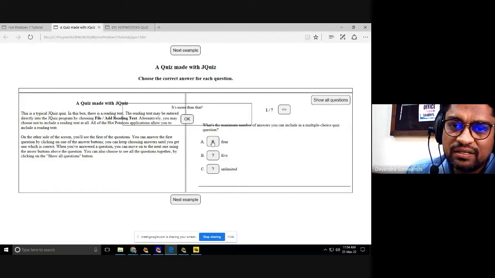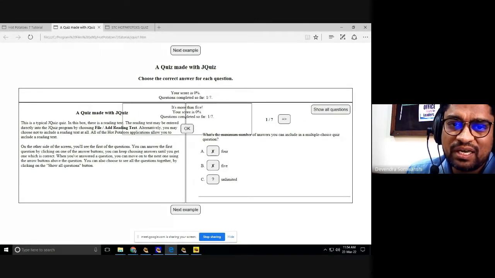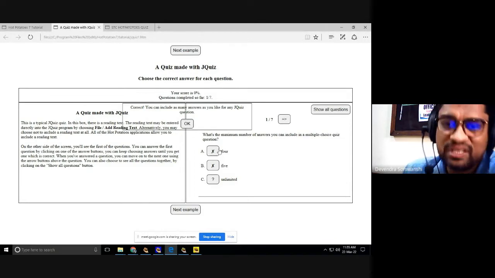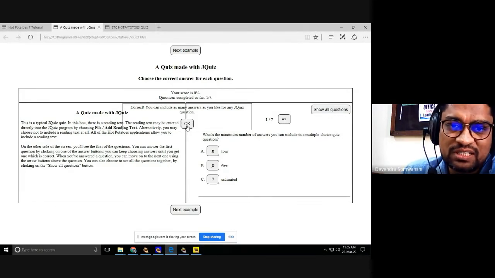Click on it. If 4, it's more than that, it will say no. 5, again it's more than 5, and the score is 0. And it is unlimited. Correct. But the score is 0 because we have taken all the chances. Again, the best thing with Hot Potatoes is that it will provide the score continuously.